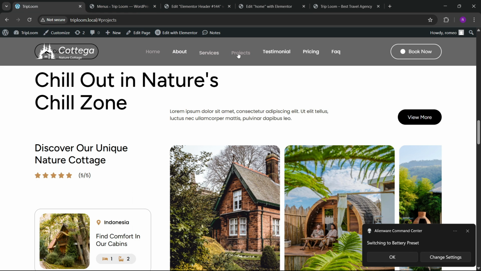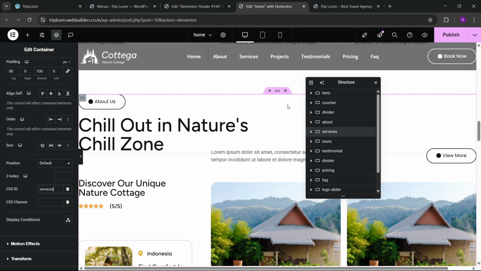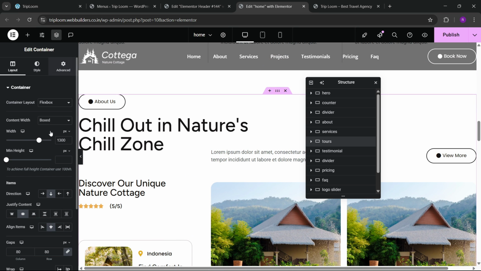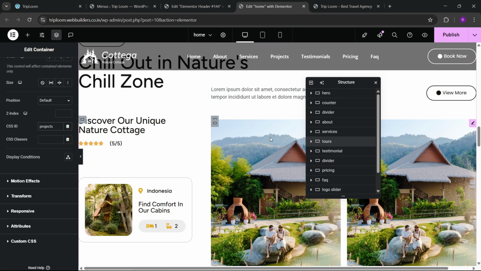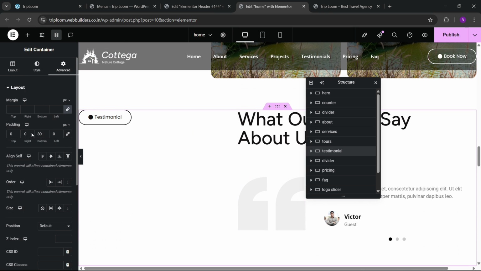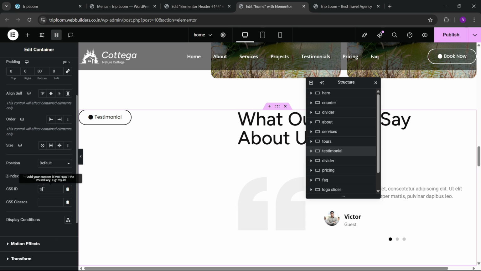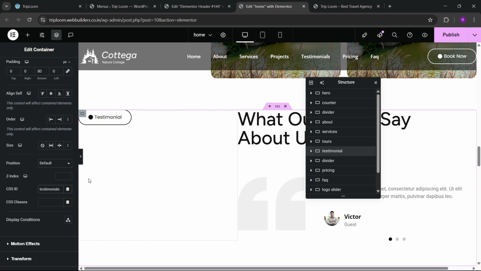And if I click on the projects, it should take me to the projects also. So we choose this projects section, go to the advanced, and in the CSS ID we put projects. Okay, then we have the testimonials. We go here and again in the CSS ID put testimonials. To check that, we click on this, and we have the testimonials.